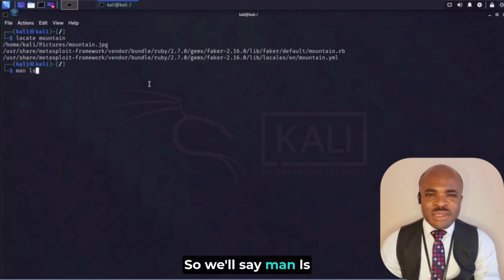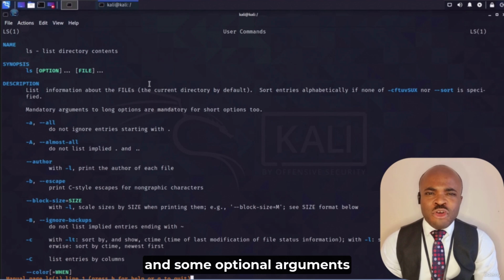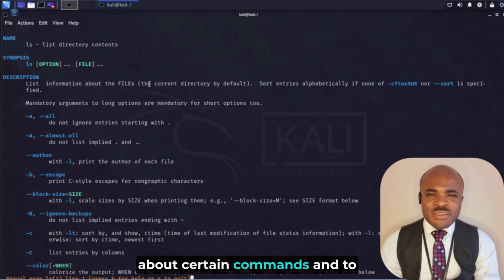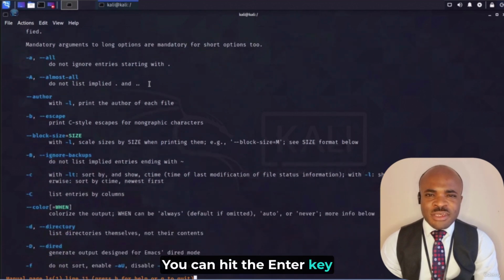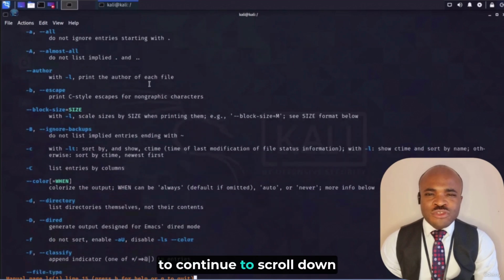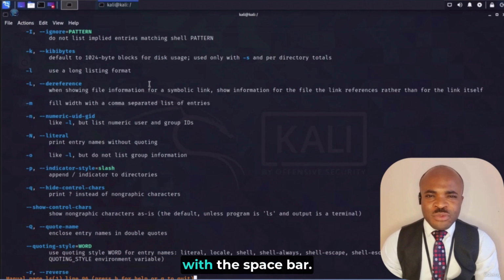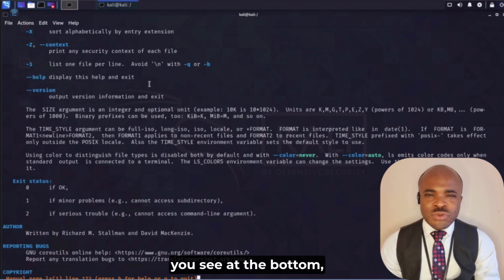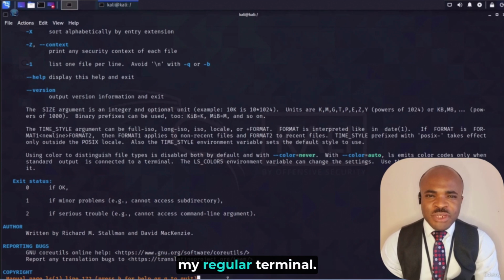So we'll say man ls, we will hit enter, and from here we'll see the name, the synopsis, the function, and some optional arguments for that command. That's a great way to learn more about certain commands and to learn other optional parameters. You can hit the enter key, as I'm doing here, to continue to scroll down through a manual document. You can jump page by page with the space bar, and once you're finished, you'll see at the bottom, it tells us that we can hit the Q key to quit. When I do that, it takes me right back into my regular terminal.